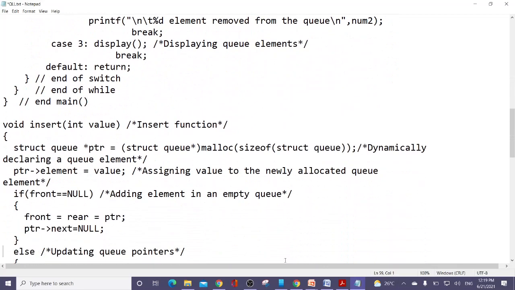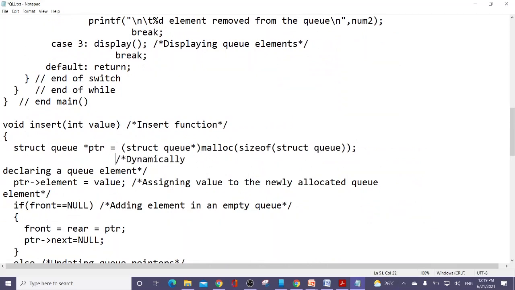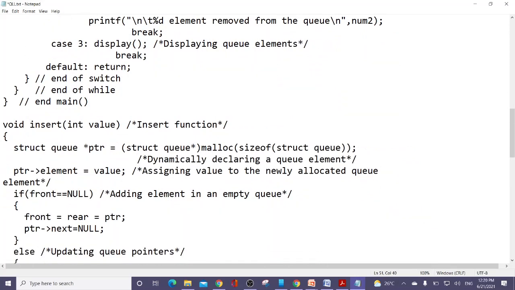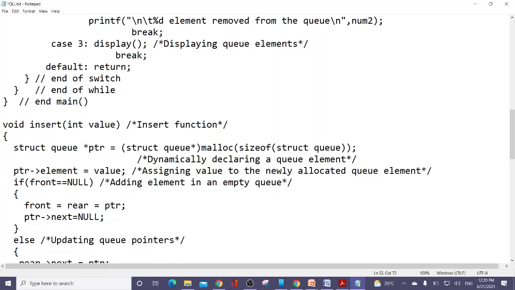What is it that we are doing in insert? In insert, we are dynamically allocating memory for the queue, for the new element. New element, we call it PTR. And the value that we have passed is value, and this value goes into ptr.element, assigning the value to the allocated element that is there.